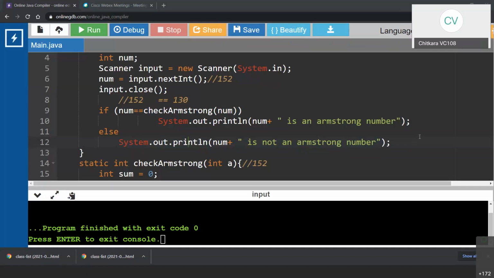Maniroop has written the code. You should have written checkArmstrong, otherwise it's good. Maniroop, your solution is very good. That was my next question now.